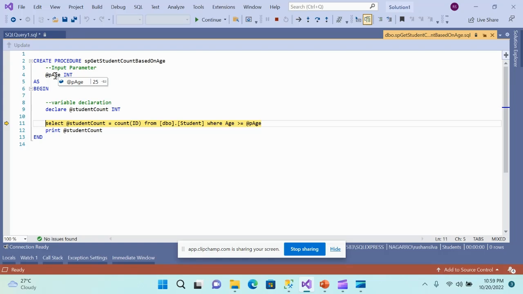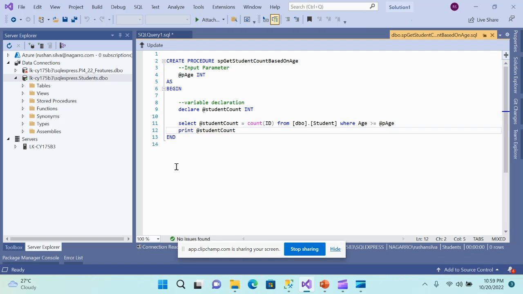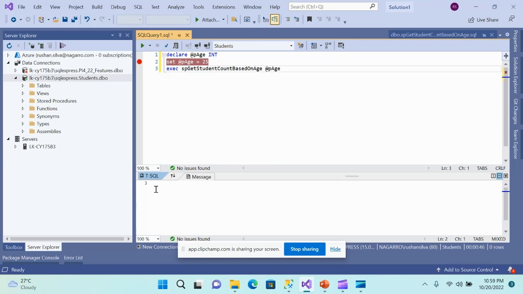If you point your mouse pointer to the input parameter variable, you will see the value is 25. Then if you move your mouse pointer to the student count variable, you will see the result as 3. Then finally, you execute the print statement. In order to view the result, you again have to go to this file and you will see 3.